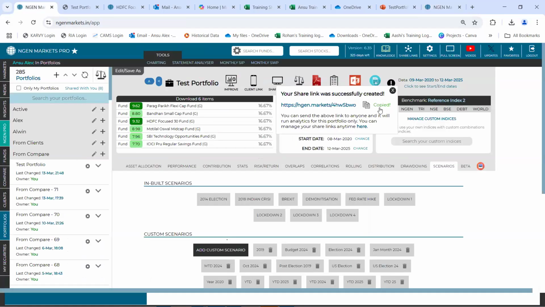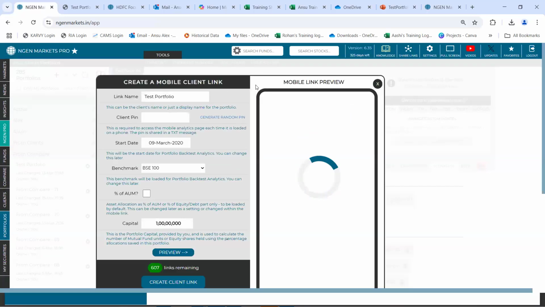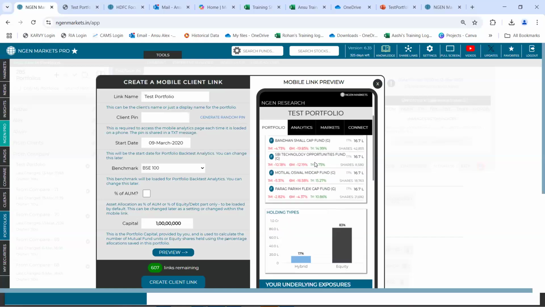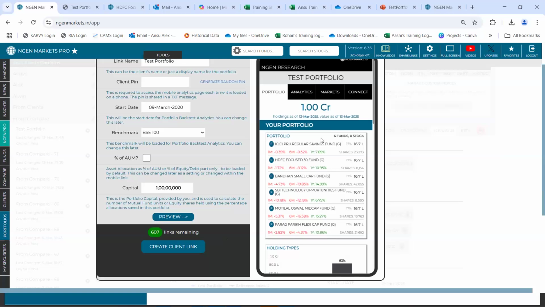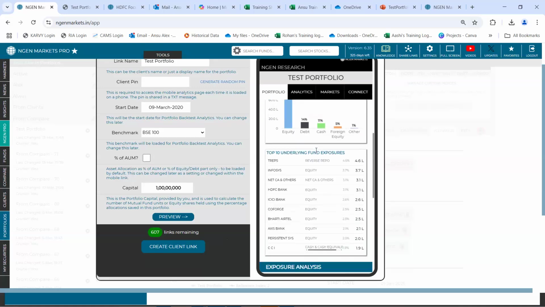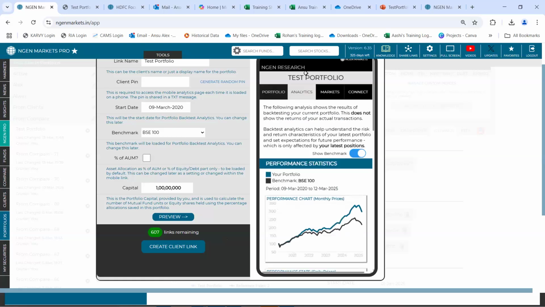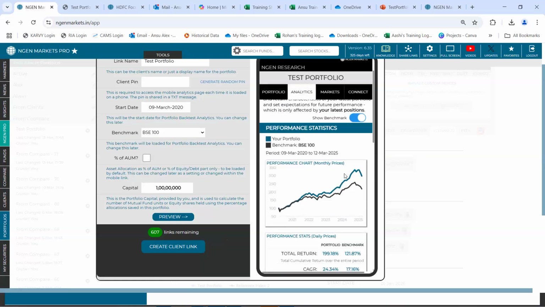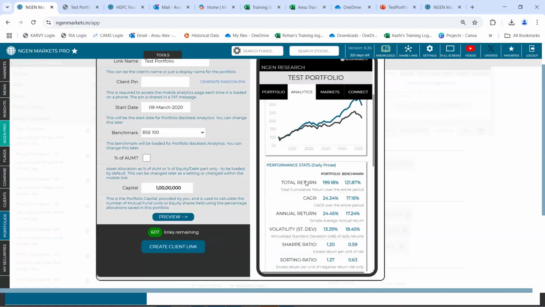And the last option is this client link option, which is more like a mobile friendly link. Since this is a mobile link, only specific details on a smaller screen would be available. So what would come up in this link that you share with your client? Firstly, the components that are there in the portfolio, the asset allocation of the portfolio, and the exposures that are there in the portfolio. Followed by that, the performance statistics against the benchmark that you select, which can also be changed from this section before you share the link.